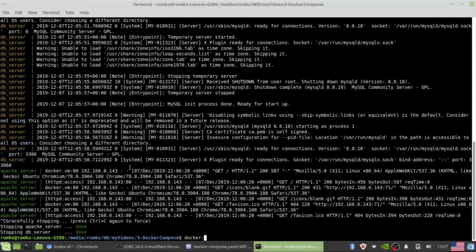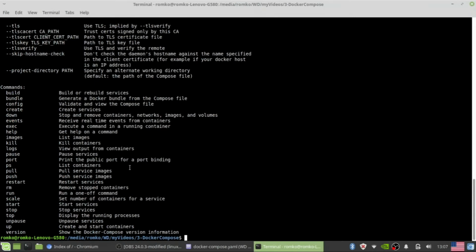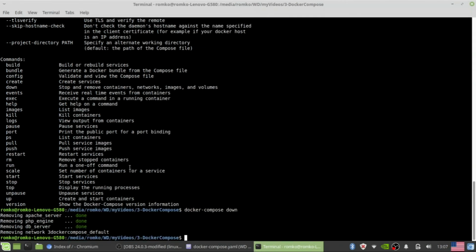Right now I will try to stop and delete. Yes, we already stopped it, and I will delete all of the containers and images. How can we do it? Down. Yes, I remember. Command down. Yes, and now we touched a little bit of the Docker Compose feature. In the next video, I think we will continue to learn something new about Docker. Bye bye.